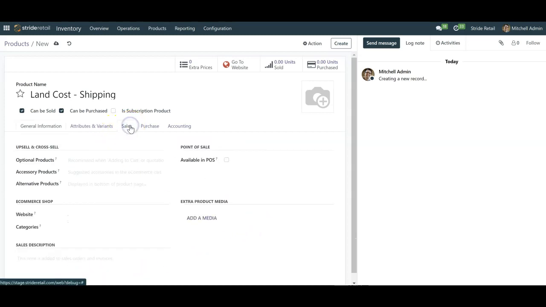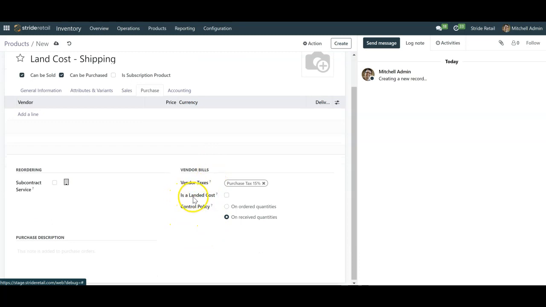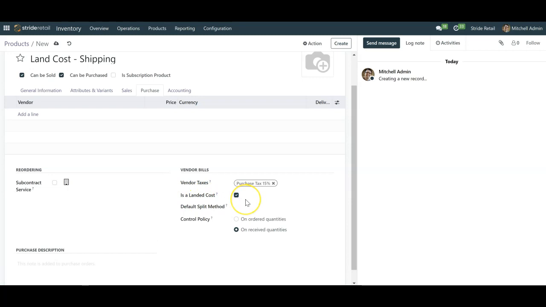And what we're going to want to do is go into the purchase tab. And then over here under the vendor side is this checkbox that says is landed cost. We're going to go ahead and click that. In this case, it's a service. We're not doing taxes, so watch your tax configuration, and then you can set it on either ordered quantities or received quantities. This really doesn't matter. It's a service, so that's kind of up to you.